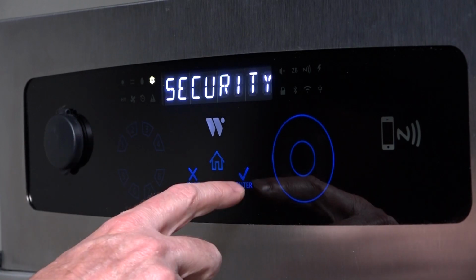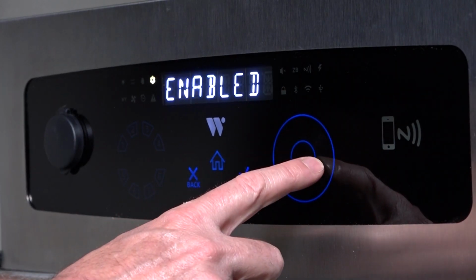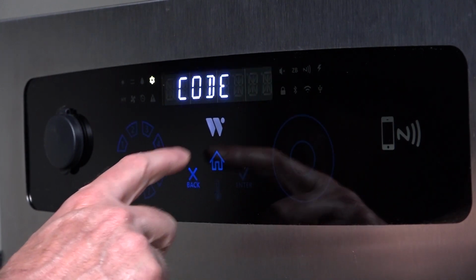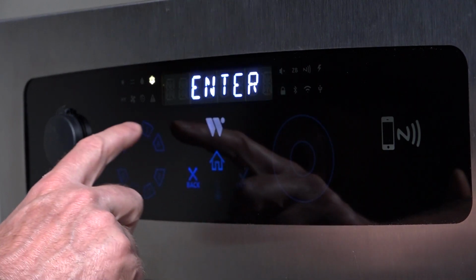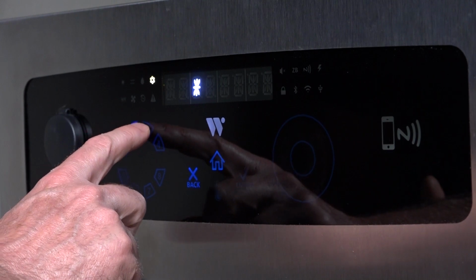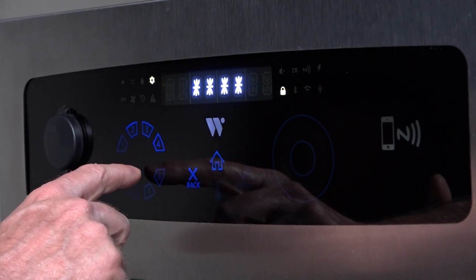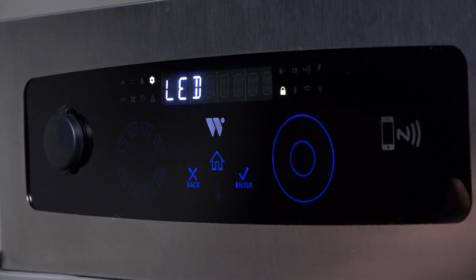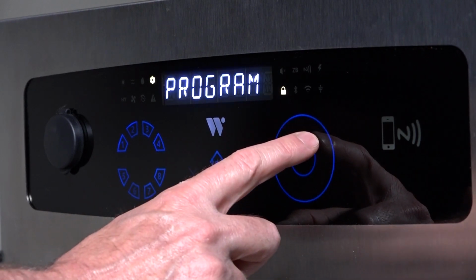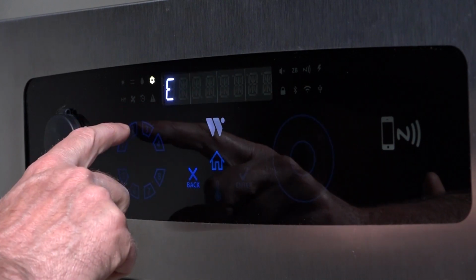To enable the security feature, press Enter. Control will display Disabled. Using the dial pad, trace clockwise to enable and press Enter. The control will prompt you to enter the 4-digit security code. This code is contained in the owner's manual. After the correct code is entered, the control will display Lock Enabled, and the lock icon will be illuminated. With the lock enabled, any setting change or channel programming will require the 4-digit code.